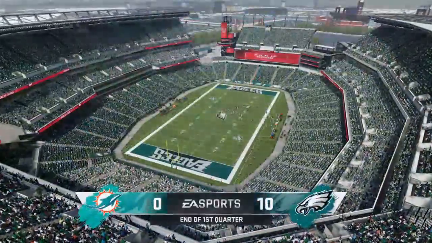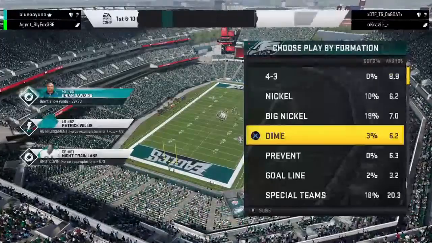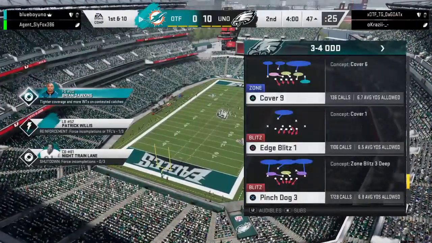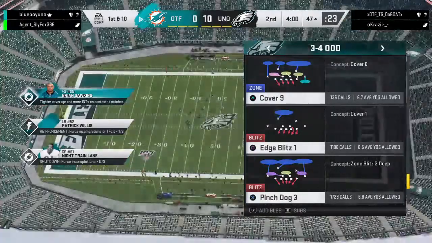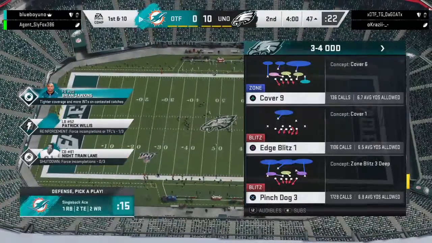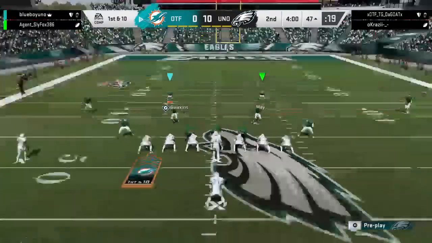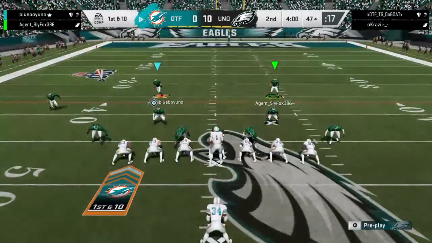10-0 the score after 1 on EA Sports. Dolphins nothing. So from Philadelphia territory now, here's a 1st and 10 at the 47.